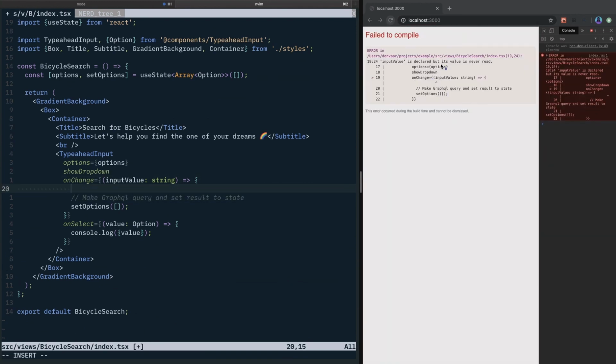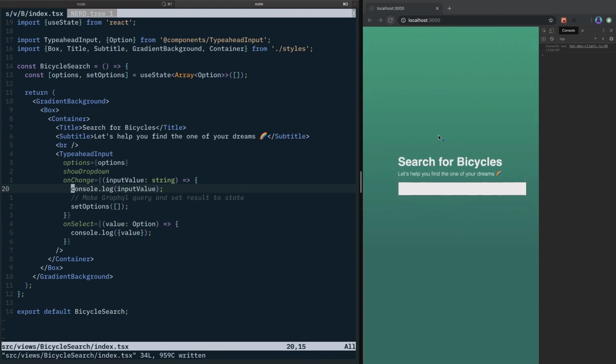But what's going on over here is a TypeScript error. We're pretty strict on our TypeScript to say, hey, we don't want to have any variables not being used anywhere. So what I will do for now, just to get rid of this error, is I'll console.log input value so that we don't have to see this error, and it'll clear this out. Okay, your turn.